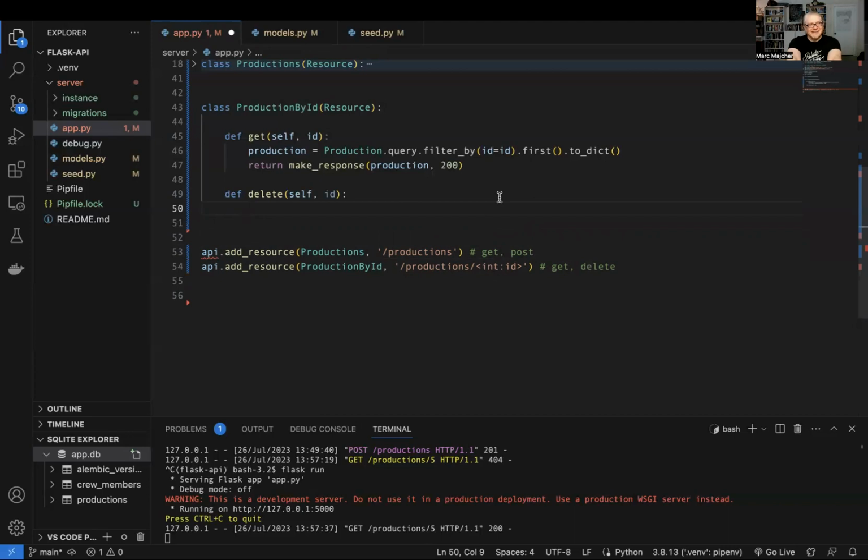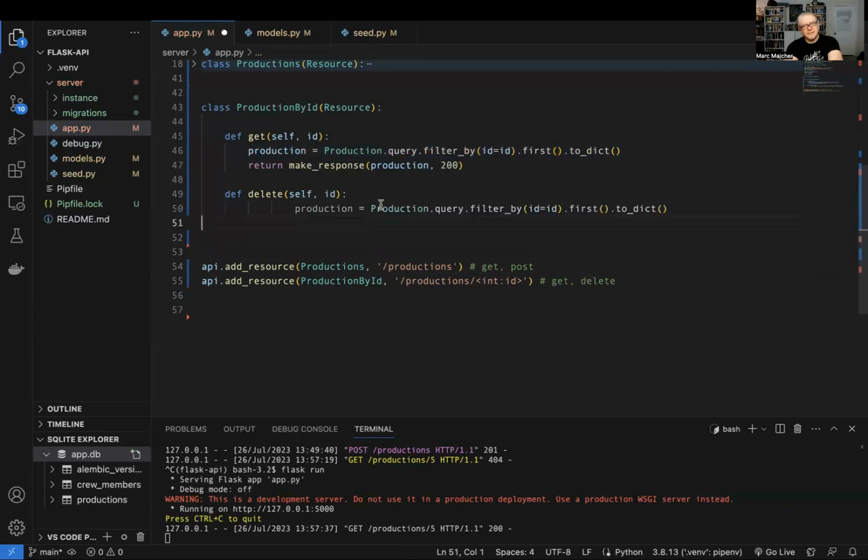Great. What does a delete look like? We're going to get the production again, just like that. I don't want it to turn into a dictionary just yet.